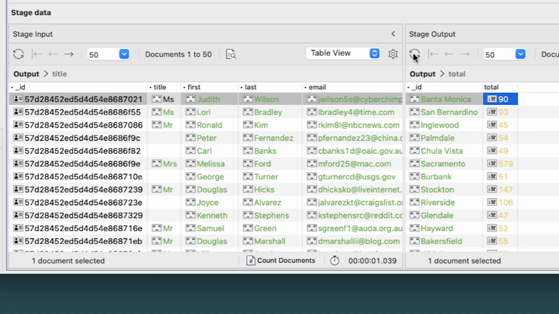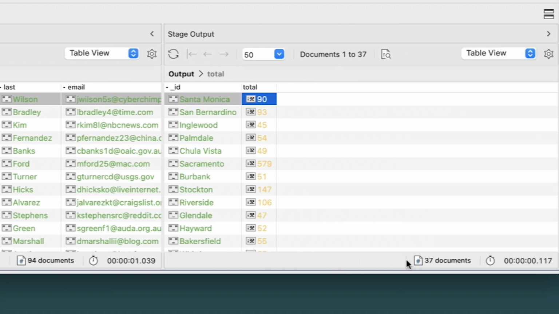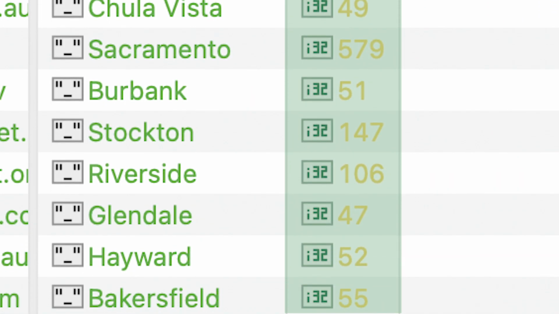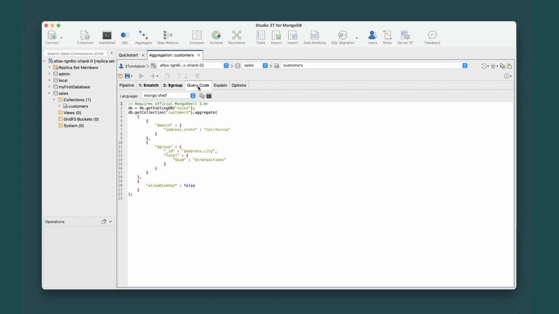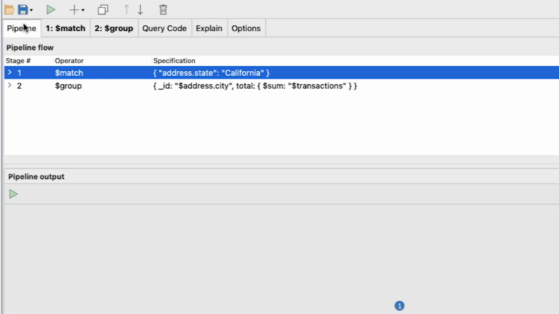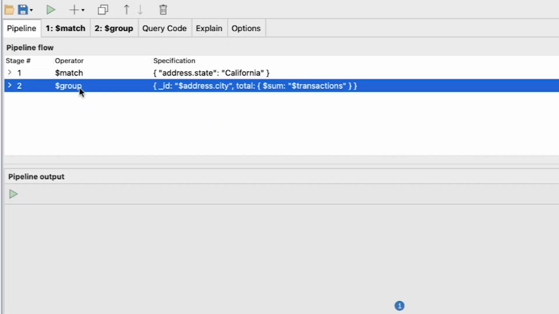And we can see that the input to this stage is 94 documents, while the output totals only 37, and includes the total transactions for each city. Go to the Query Code tab and verify that the code includes the group operator and its expression. Let's also verify this on the Pipeline tab, where there should now be a new row that contains the operator and its expression.